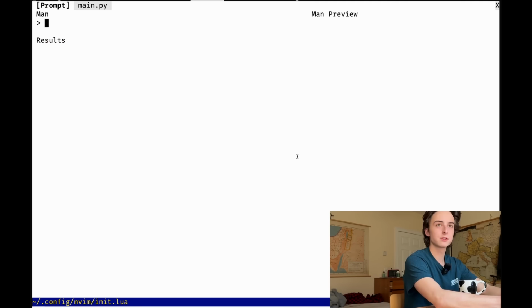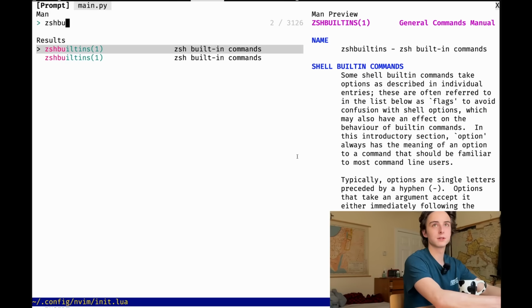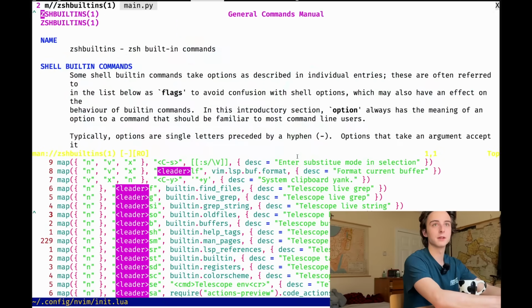SM for man pages is nice because it pulls from different pages of the man pages. They all have subsections, so we could look at Z shell built-ins, and that's a page within that, and then that'll open that up.